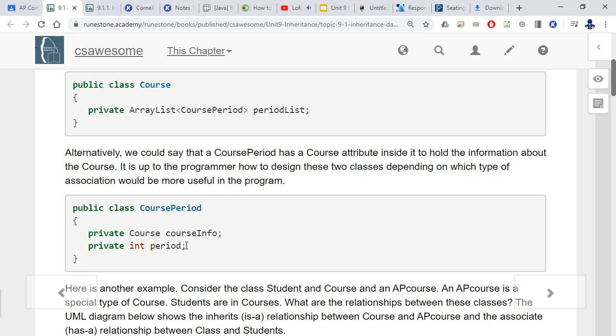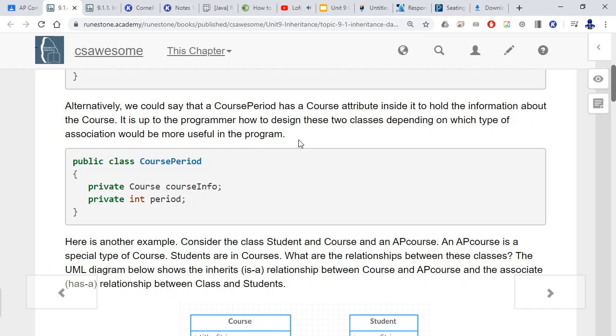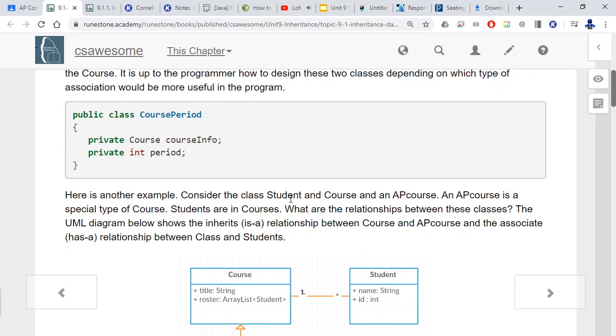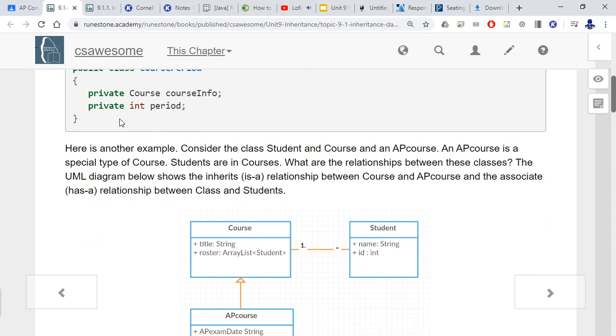Moving on. Alternatively, we could say that a course period has a course attribute inside of it to hold the information about the course. It is up to the programmer how to design these 2 classes depending on which type of association would be more useful in the program. So here, a course period is made up of a course object. That's a has a relationship.